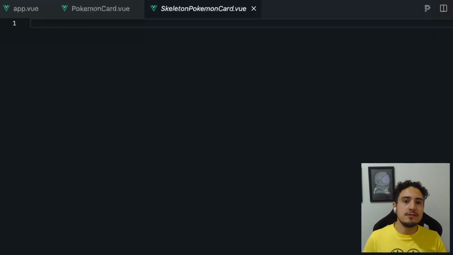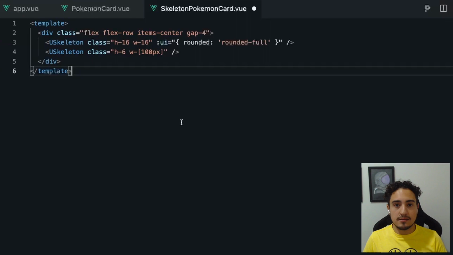Now we can create the skeleton component. Inside the components folder, we can create a file called SkeletonPokemonCard.vue. This component is kind of dummy. We just need to reproduce the visual expectation of our user about our component. So the div that wraps our skeleton is the same that we had in the Pokémon card, with the same attributes. Inside this div, we have two USkeleton components.